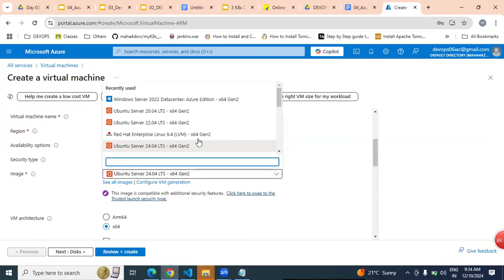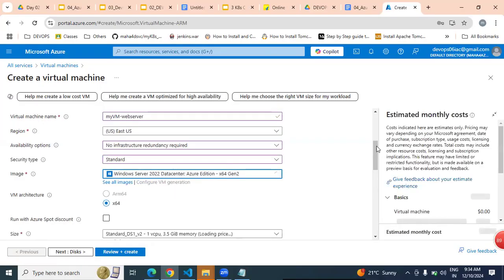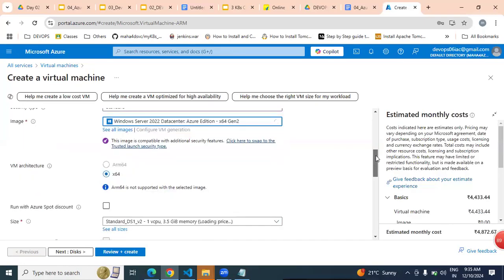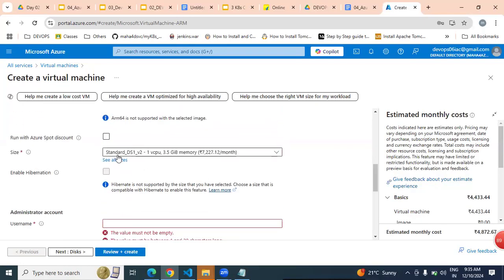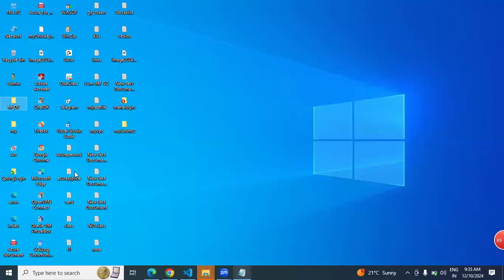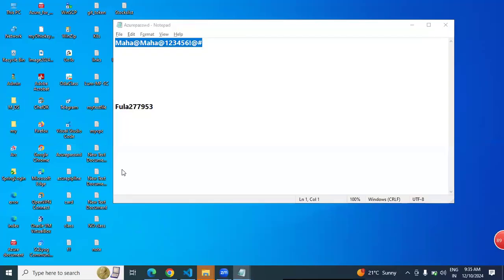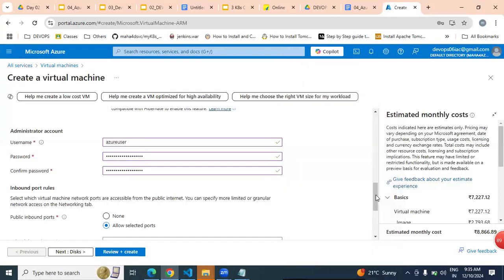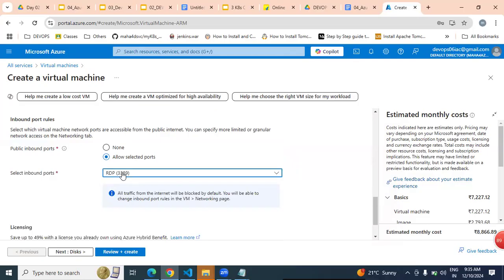Let us go for Windows Server. And for the size, DS1, one core CPU, 3.5 GB of RAM, which we are choosing. Please choose any username, Azure user, and the password. Any strong password you need to provide, but I'm going to provide this password. Please provide the password, confirm the password, and select the inbound rules.